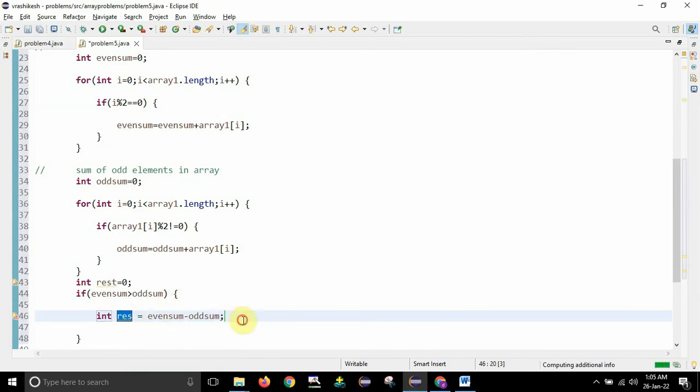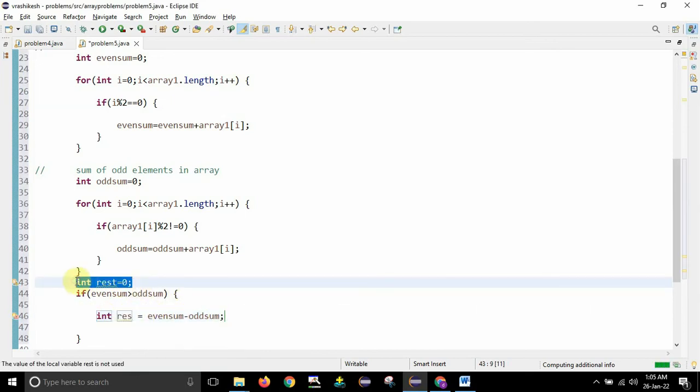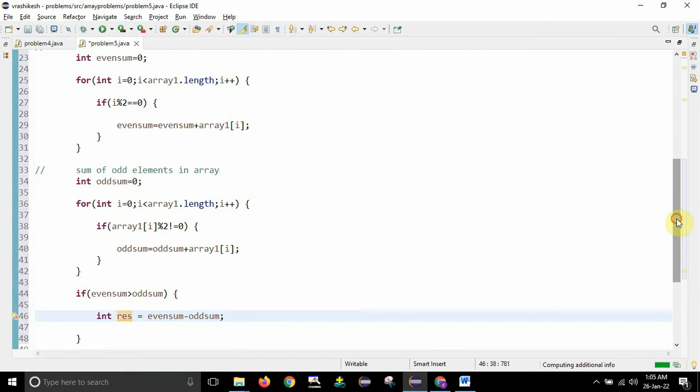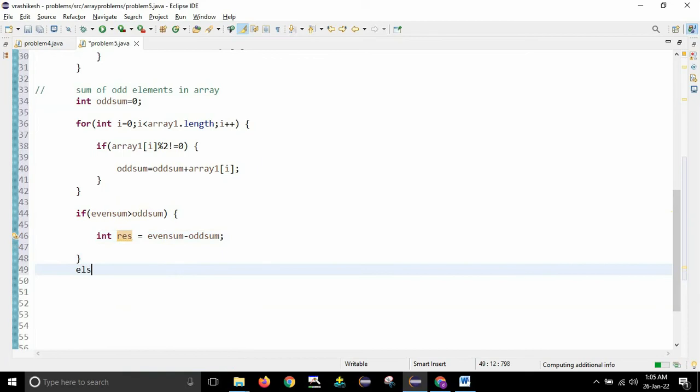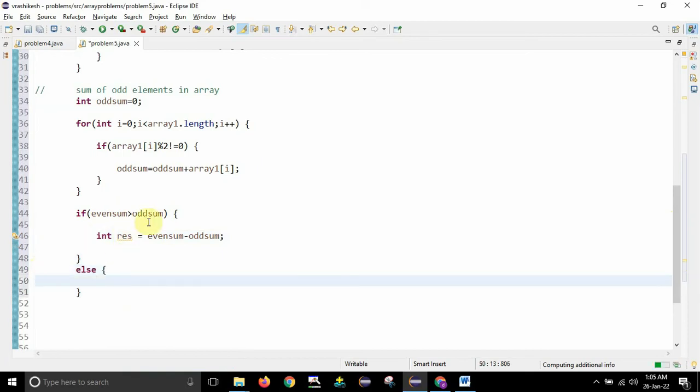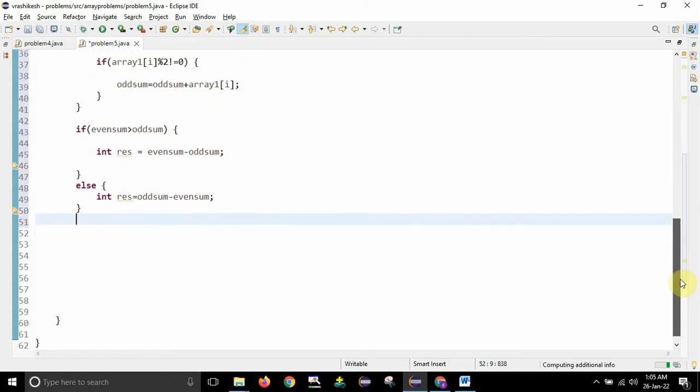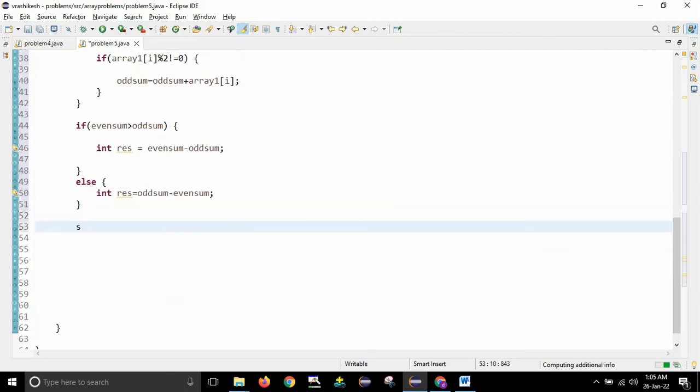So int result, and yes, there is no need to write this one, as I can create a local variable: int result equal to even sum minus odd sum, because I don't want a negative value. Else, in the next case, if even sum is less than odd sum, then int result equal to odd sum minus even sum, the opposite of the above. So here we have written even sum minus odd sum, and here I will be writing odd sum minus even sum. Okay, so after that everything is done.